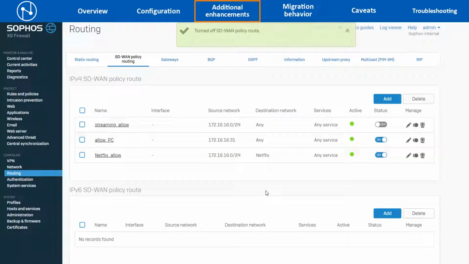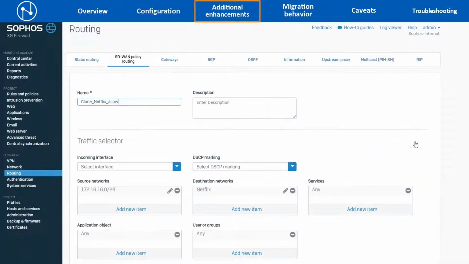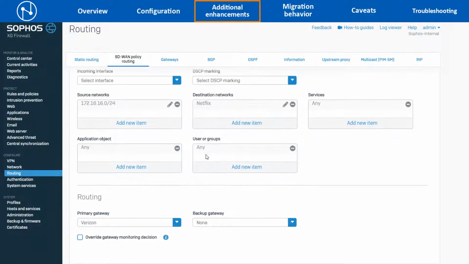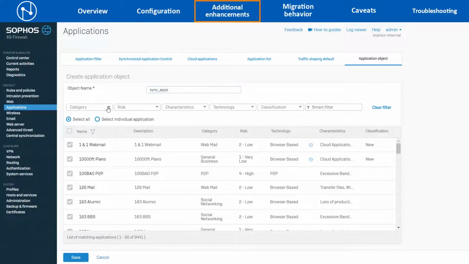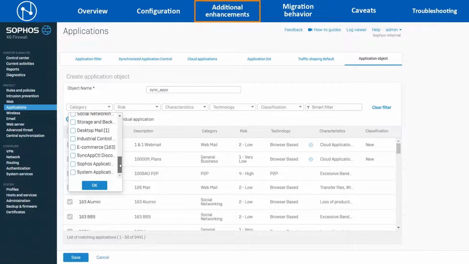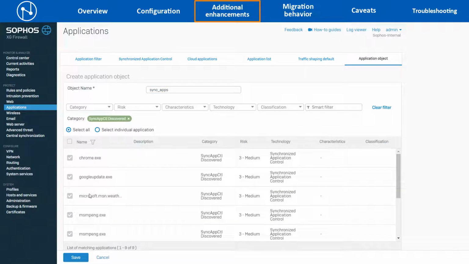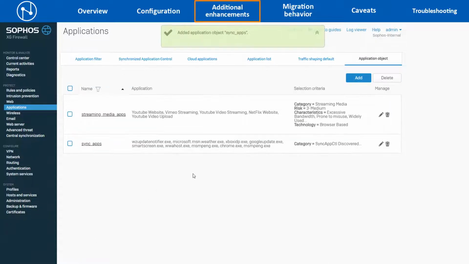The order of the SD-WAN policy routes can also be modified in a drag-and-drop manner. We can also clone the existing policy routes and use them as a kind of template to configure similar types of policy routes. The applications discovered by the Synchronized Application Control functionality can also be selected in the application object and used for SD-WAN application-based policy routing.